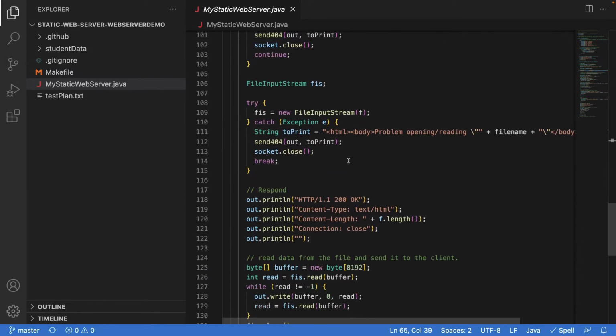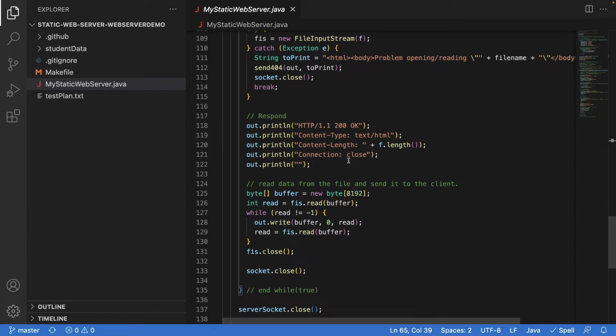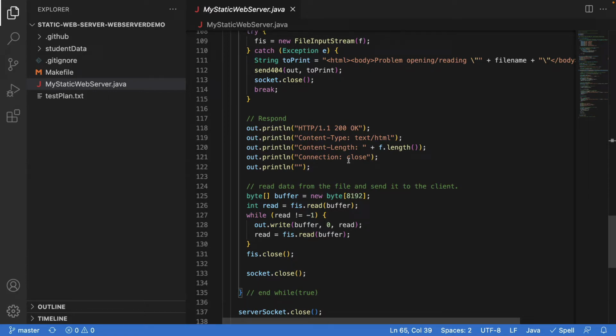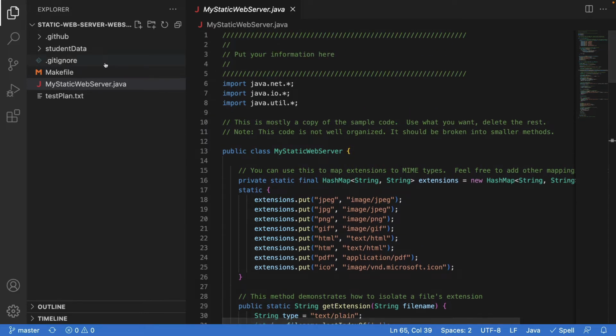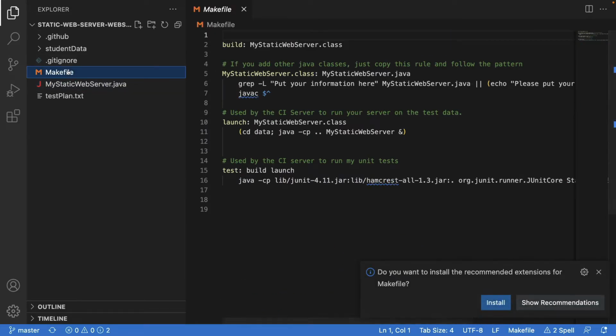You're welcome to do whatever you want with this. You can start from here and add to it. You can write your own server from scratch. You can change languages, whatever works for you. Now I've provided a makefile that will just work if you're using Java.